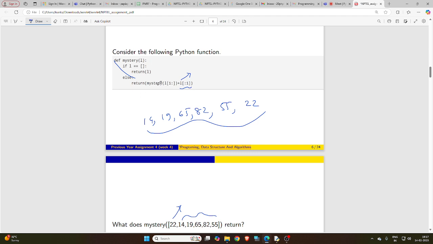Now it will again check. So mys(L), now it will again check. So mys(L) was what? This whole was returning as this one. Now at the very first, 14 will come. So mys(L[1:]) from 1 to last means from 19 to 22. Sorry, not 14, 19. So 19 to 22 it will come, and again 14 will be at the last. Then what will happen for the 65? For 65 it will come, then 65, 82, 55, 22, like that.